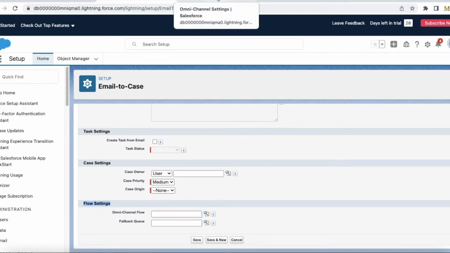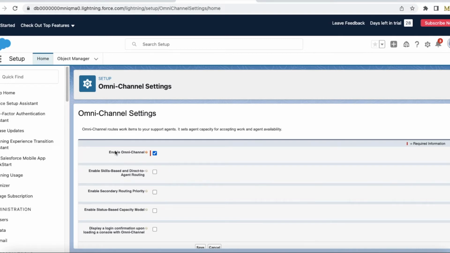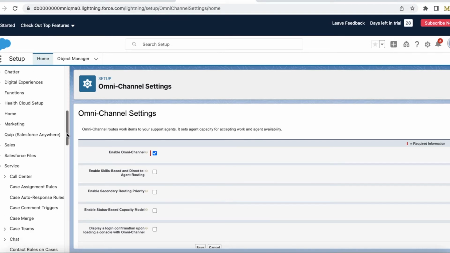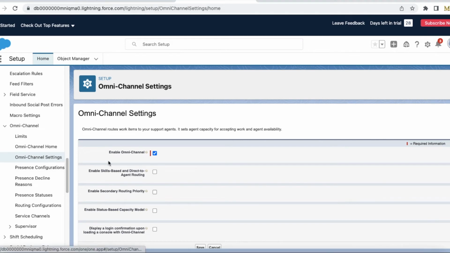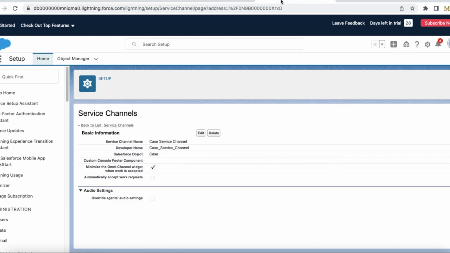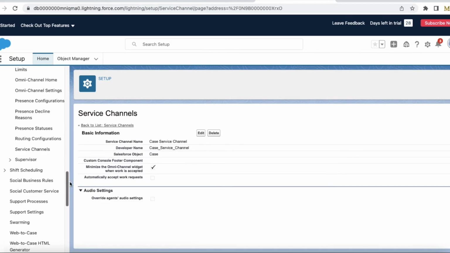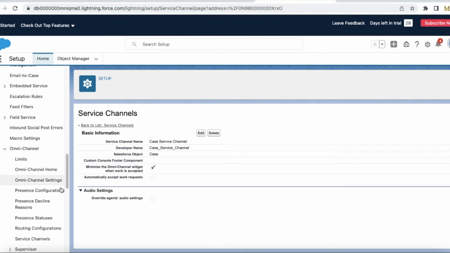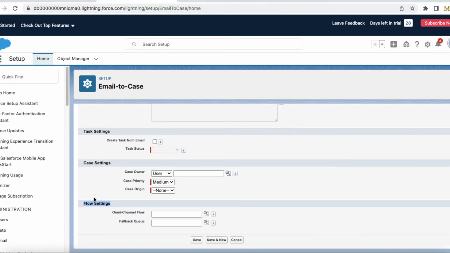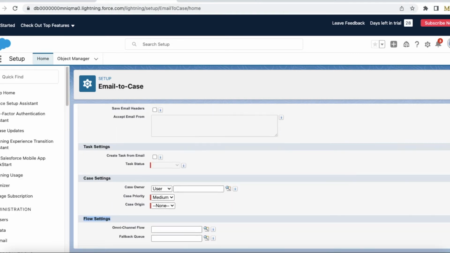The next important thing is enable omni-channel settings. So in setup, go to omni-channel settings and enable omni-channel. And the third important thing is go to service channels in Salesforce setup and make sure you have a service channel for case object. So once these three things are checked, you should be able to see the flow settings while setting up email to case.